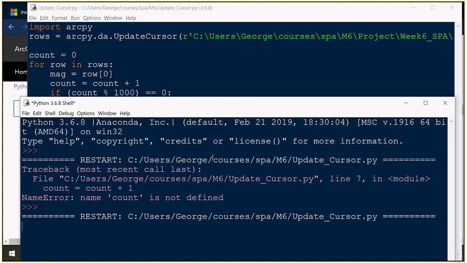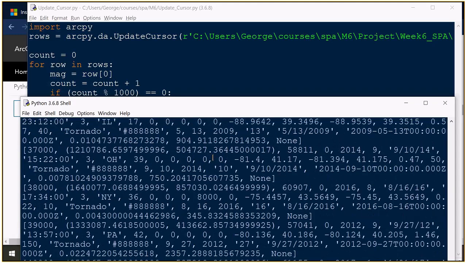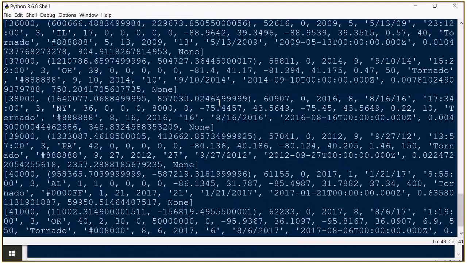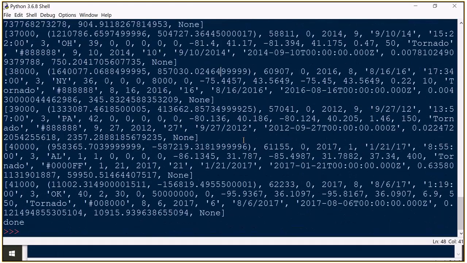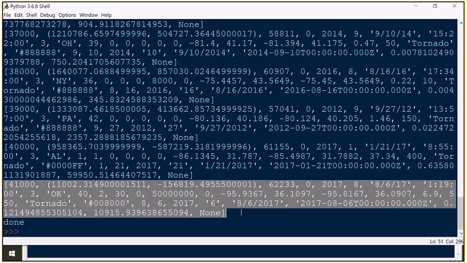Okay, so now it's just going to print every 1,000th record. It'll be a little bit easier to see because we can look at just one of these records. The record starts here and ends here. So these Nones are that new field that we added. Remember that new field?